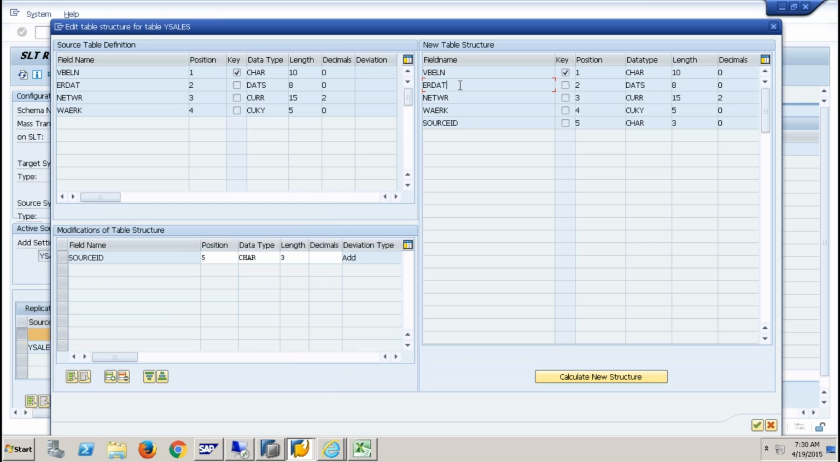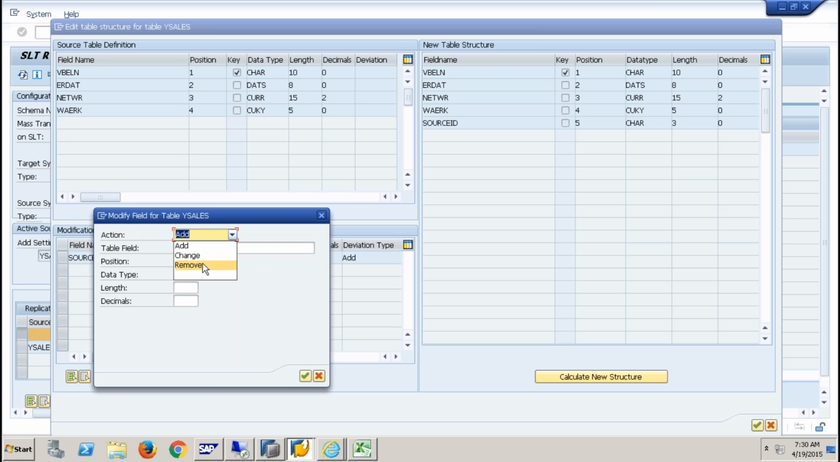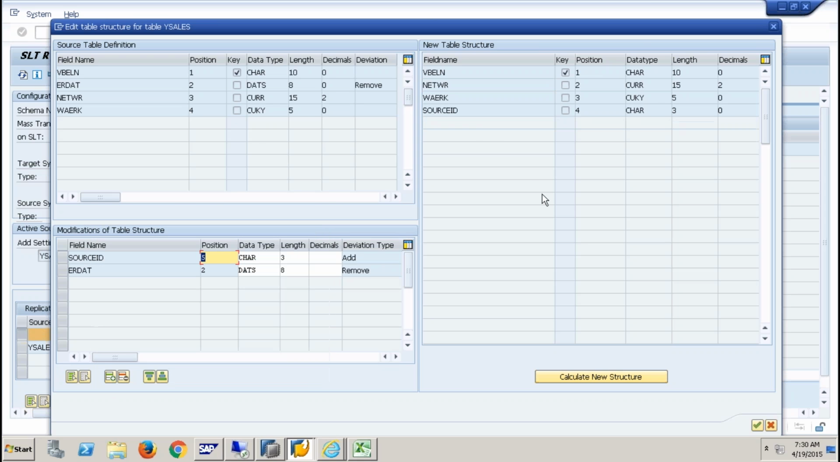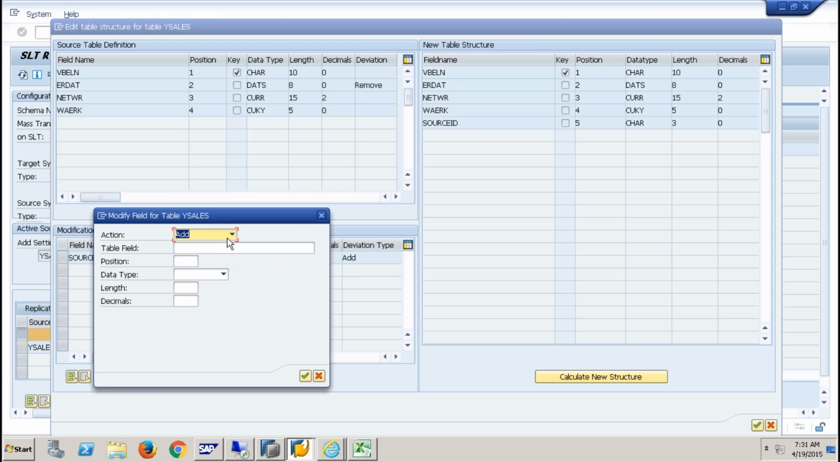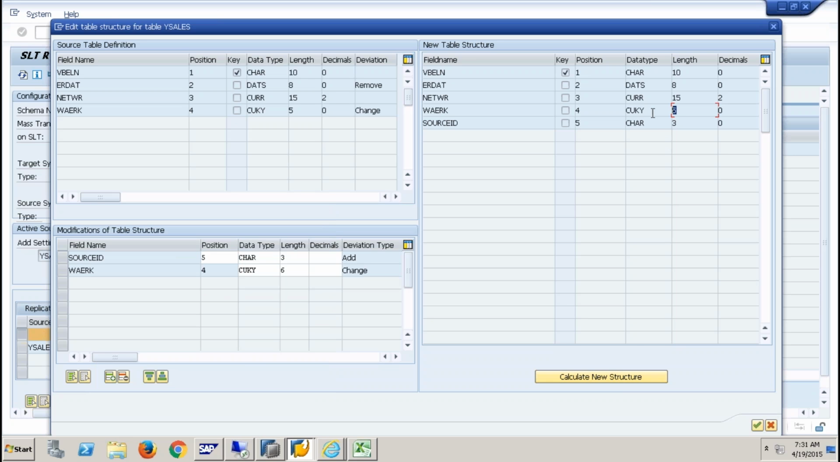Let's say I would like to remove this date field. I can say remove, which field, so date field. Say okay, calculate new structure. Now the date field has been removed. Like this, you can remove a field also. But I don't want to remove it. Or you can also change the length or data type. So I would like to change, which column change you want. Let's say I would like to change WRK. Instead of length 5, I just want to make it 6. So now it says 5, right?